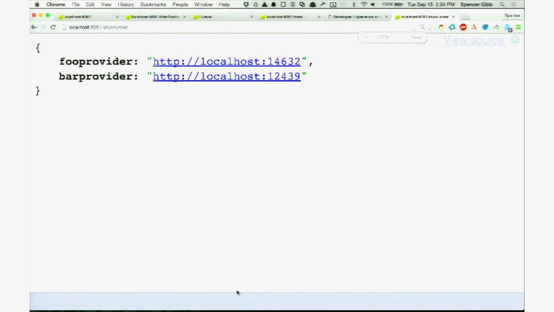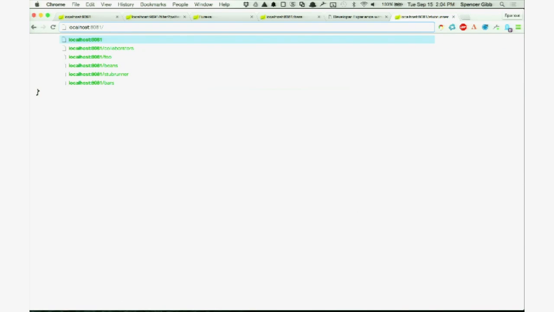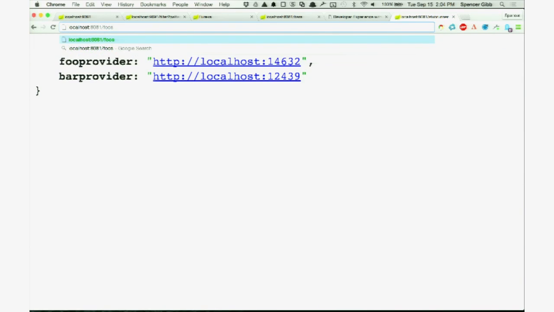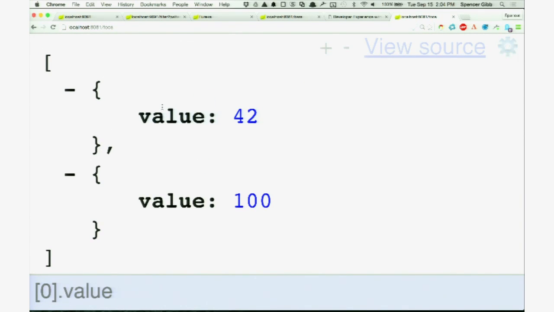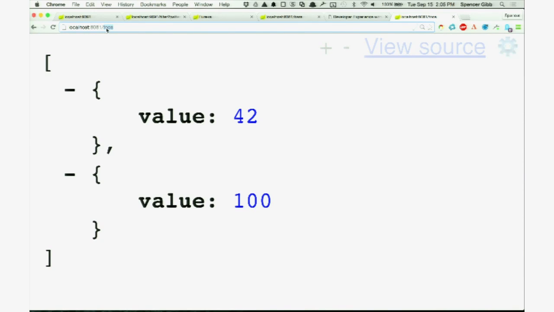I wrote an actuator endpoint for the stub runner that says, hey, what stubs have you started? So we can see that foo provider is on localhost 14 blah, blah, blah, and bar provider is on some other random port, right? So this gives me a little visibility into the stubs. And so now I can hit my local consumer, and these values came from the stub for foos, via a REST template call.